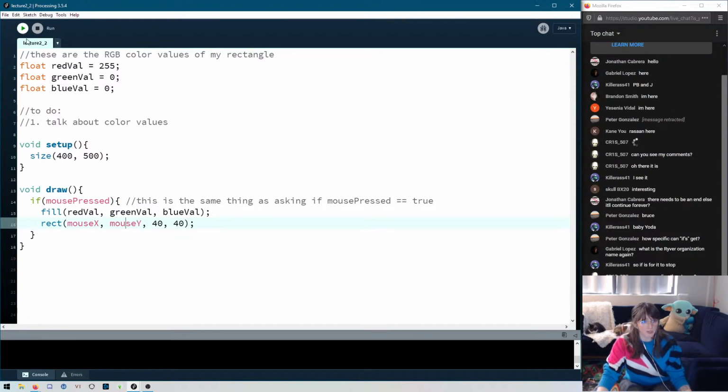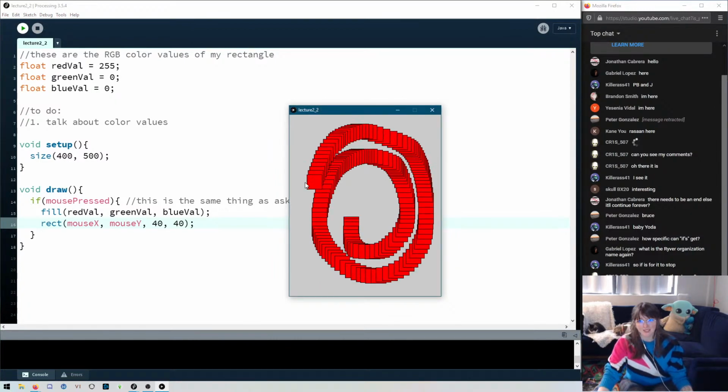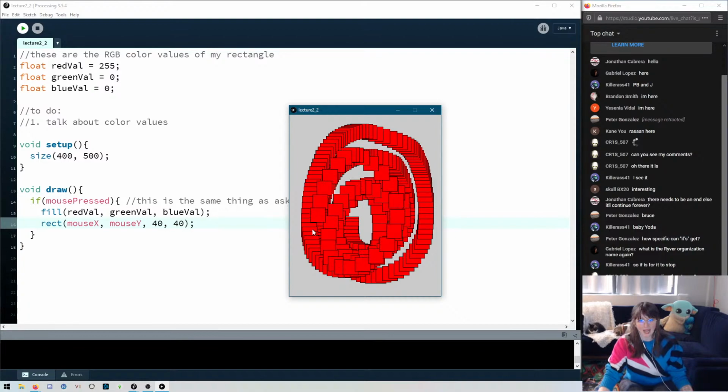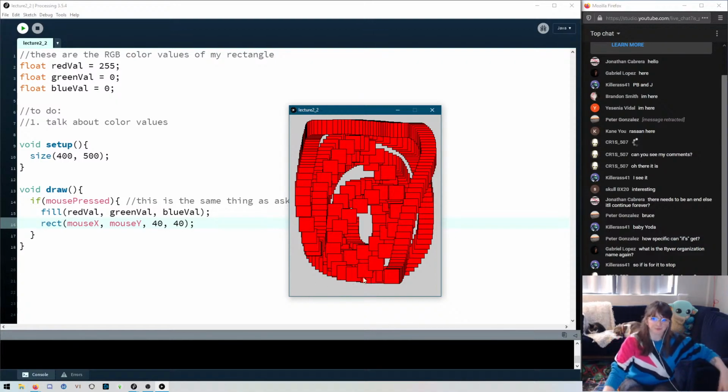So now when I go to press play, and I hold down my button, I have my cool little rectangle actually following my cursor around. If I stop pressing the button, the rectangle is gone. It no longer follows around my cursor. Okay.